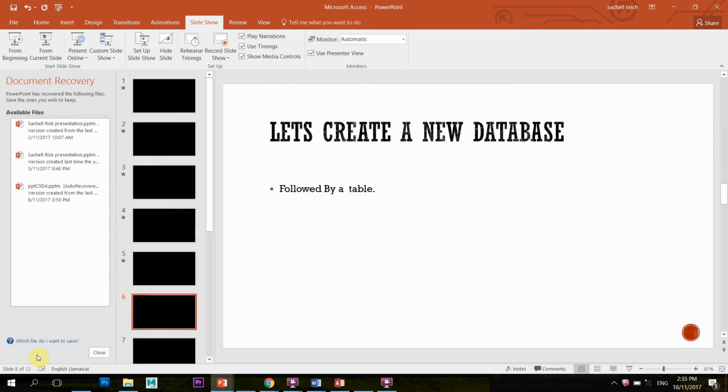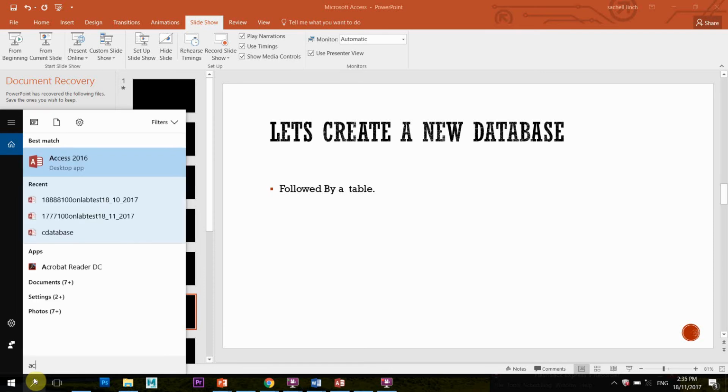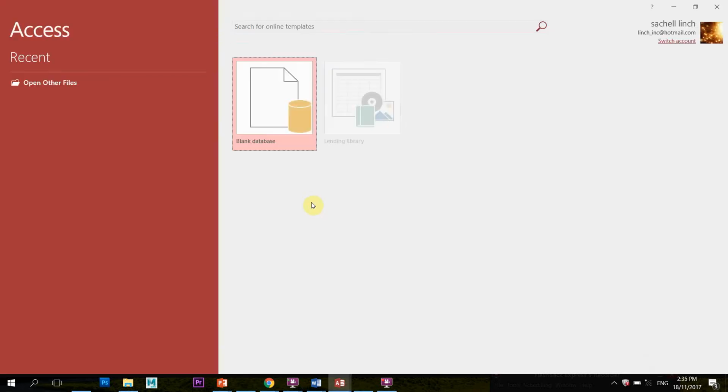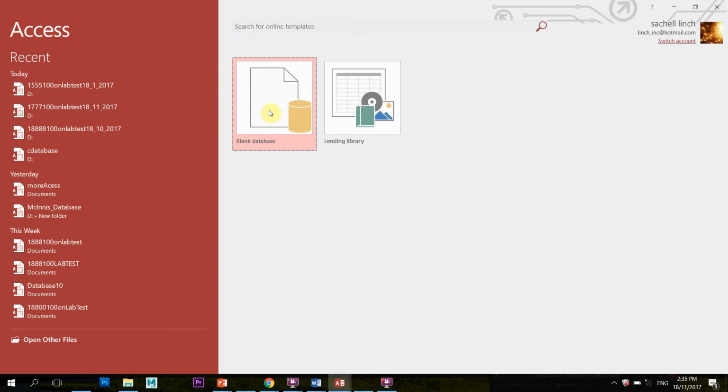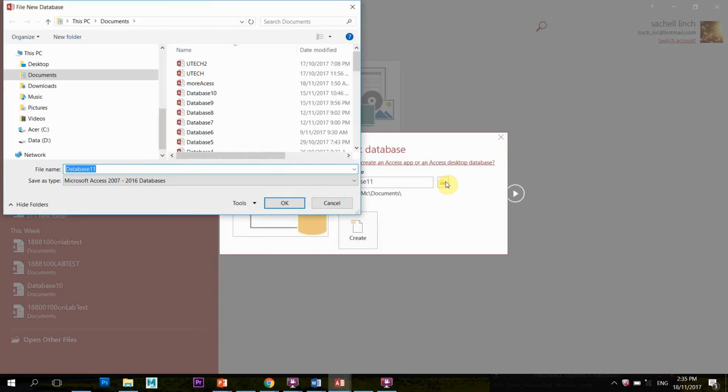So let's create a new database followed by creating a table. So for your test, you will go to Start, Programs, Microsoft Office, then you will see Access 2007. So I'll just go right here. When that is open, the first thing you will see is Blank Database. Click on it, then browse to where you're going to be saving your database.